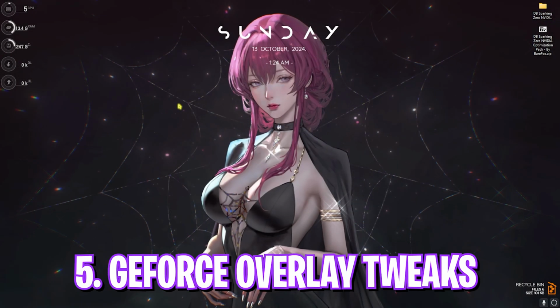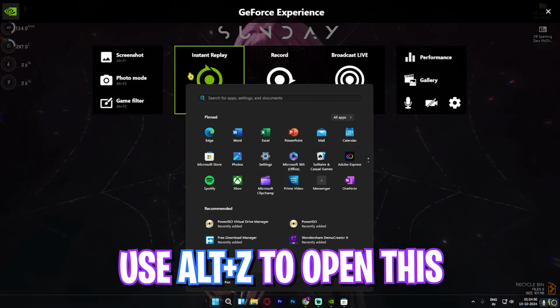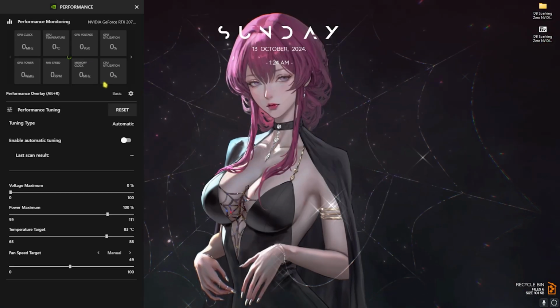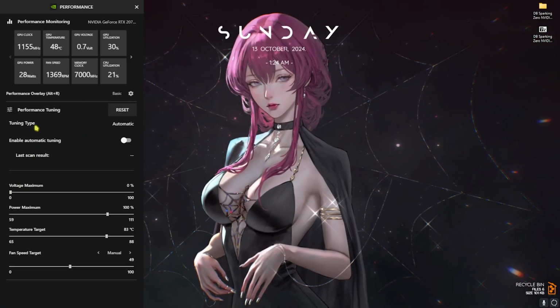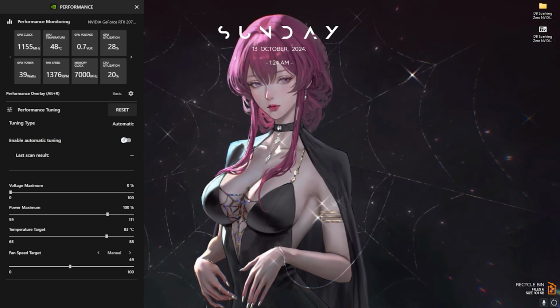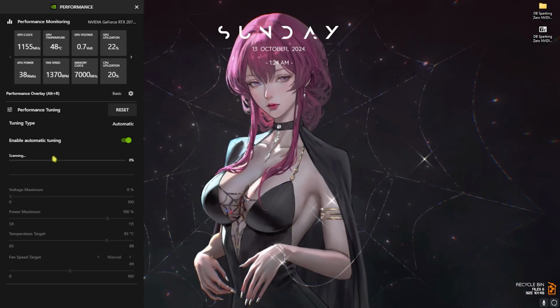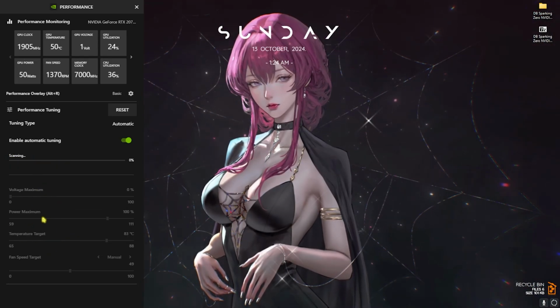Another advice that I can give you with the Nvidia Control Panel is pressing your Alt and Z key together, and this will open up GeForce Experience overlay in front of you. Head over to the Performance tab and then scroll a little bit down and you will find Performance Tuning. You have to enable automatic tuning and then click on Agree and Continue. This will do a short scanning on your PC and it will automatically help you to overclock your graphic card.